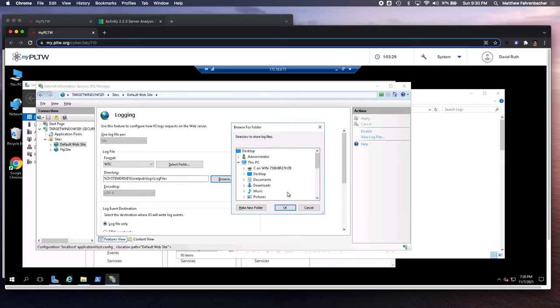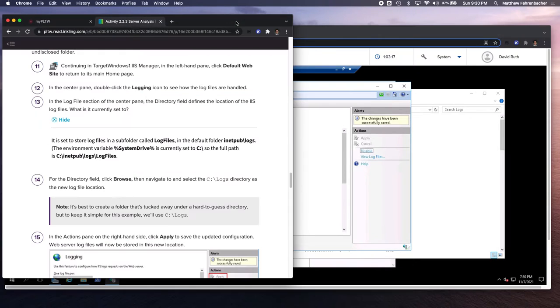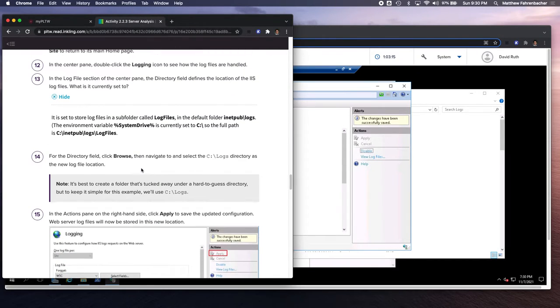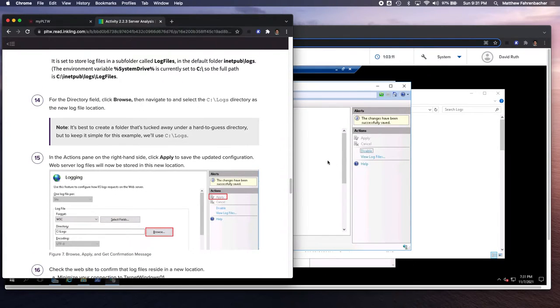So I'm going to change that by clicking browse, and then on the C drive I'm going to select, so I can scroll down, the logs folder and then hit OK. And then make sure that you also click apply. Now, at this point, we are through step 15, and we're going to see that our changes have made an effect.